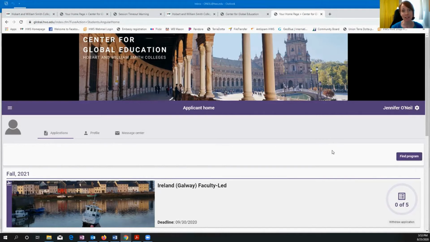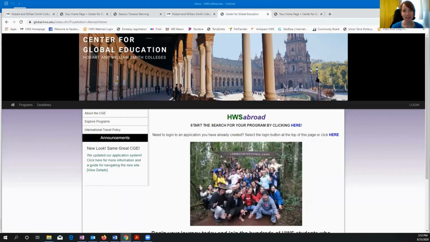Remember, you can access your online account at any time simply by typing in global.hws.edu into the search bar and then clicking on the login button. Once you click on login, you can enter your HWS username, credentials, and password, and then select login to access your application.